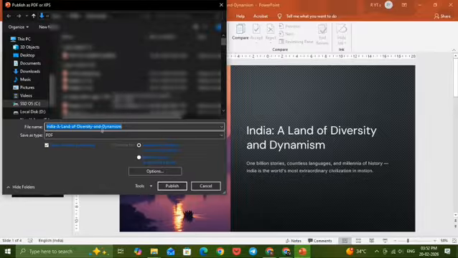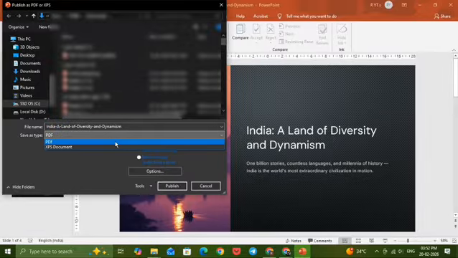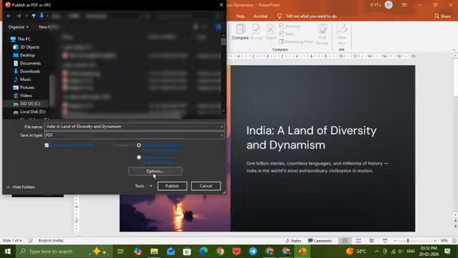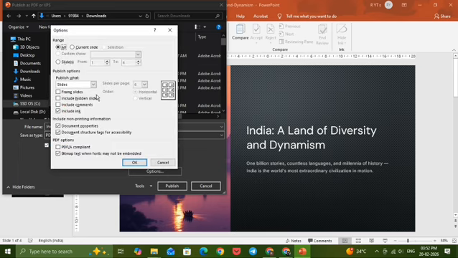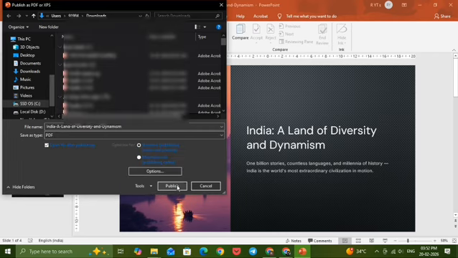If you want even more control, you can click on Options. Here, you can choose to export all slides, just the current slide, or a specific range of slides. You can also decide whether to include hidden slides, comments, or handouts. Once you're done adjusting any settings, click OK to return to the Save window. Now, simply click Save. PowerPoint will process the file and automatically create your PDF.